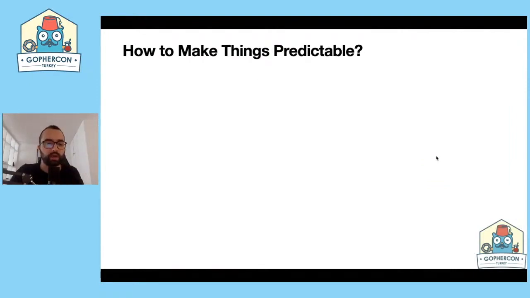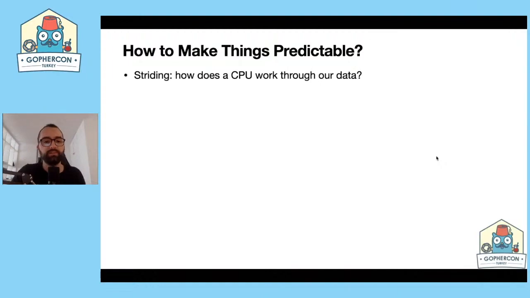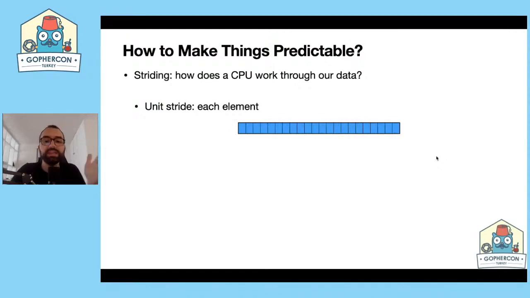So for us, one of the challenges as developers is to say, how can I make things predictable for the CPU? There is this important concept of striding. Basically, striding is how the CPU works through my data. There are 3 types of stride. The first one is unit stride. Basically, I'm going to iterate over each element, something like this, and we have a perfect spatial locality and everything is completely predictable for the CPU.